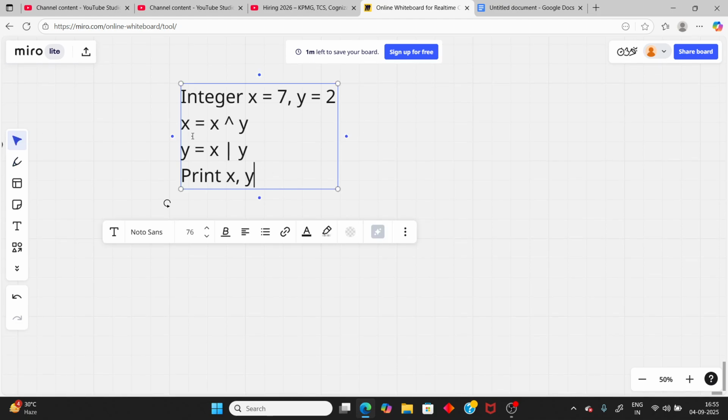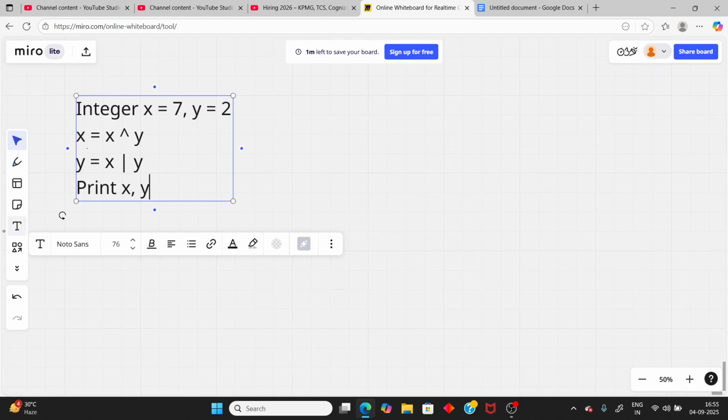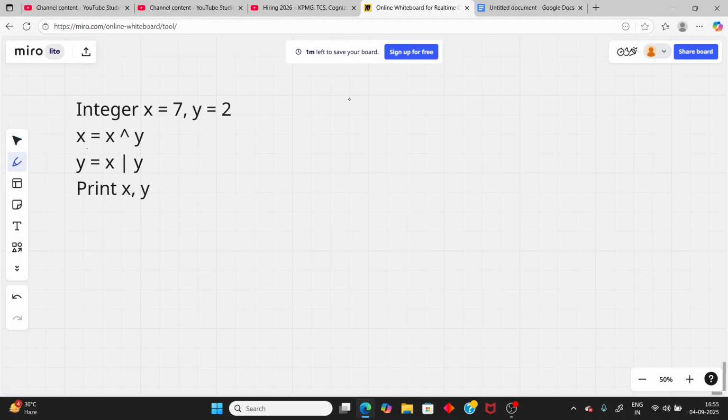Take the screenshot. Try yourself. So x equals 7 and y equals 2. So now x equals x and this one is the XOR operator, bitwise XOR. So x XOR y, and what does XOR actually do?